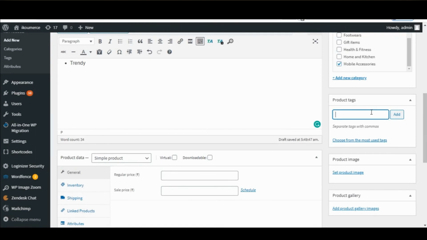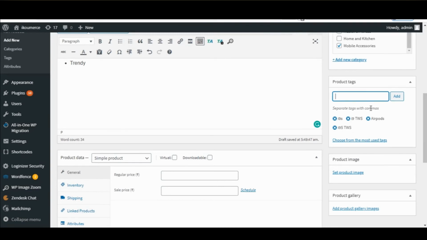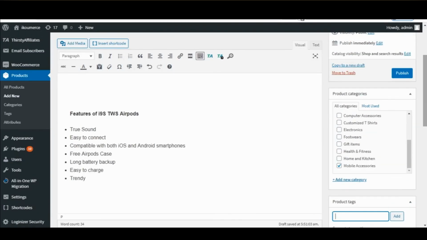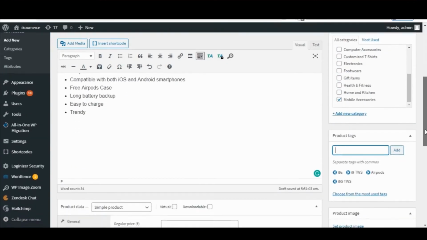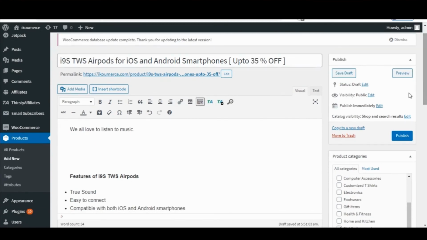Now we will add the product tags. For example, i9s will be one of the tag. Then i9s TWS AirPods and Bluetooth earphones can also be a tag. So I'm leaving this description area for you. You can write a catchy description. Okay.